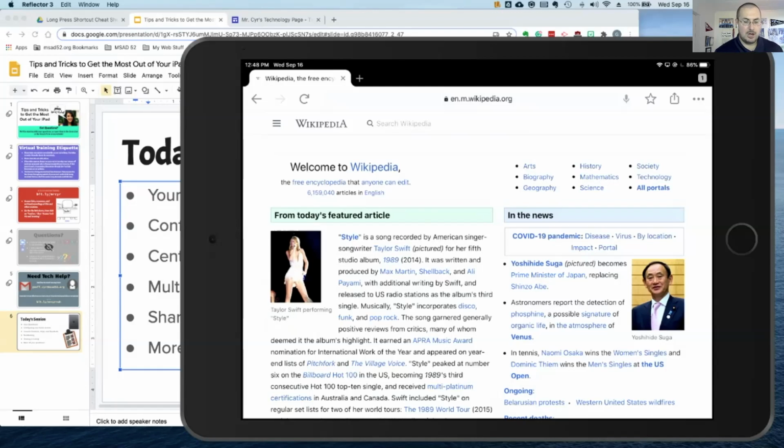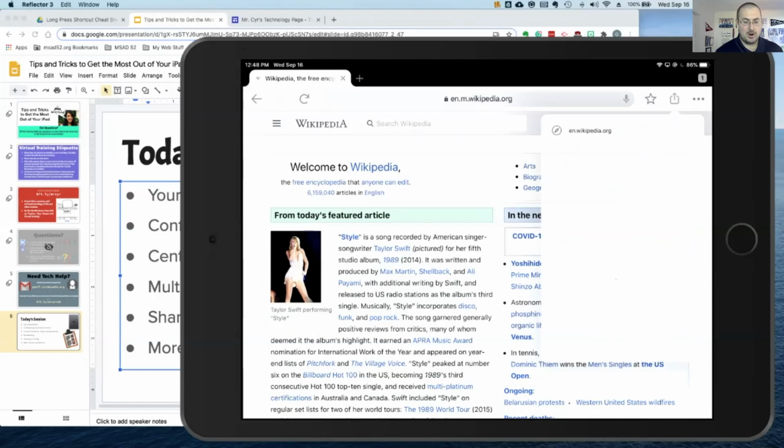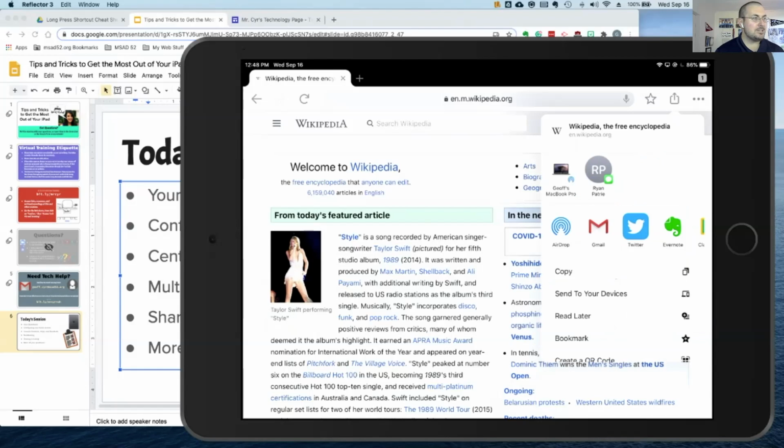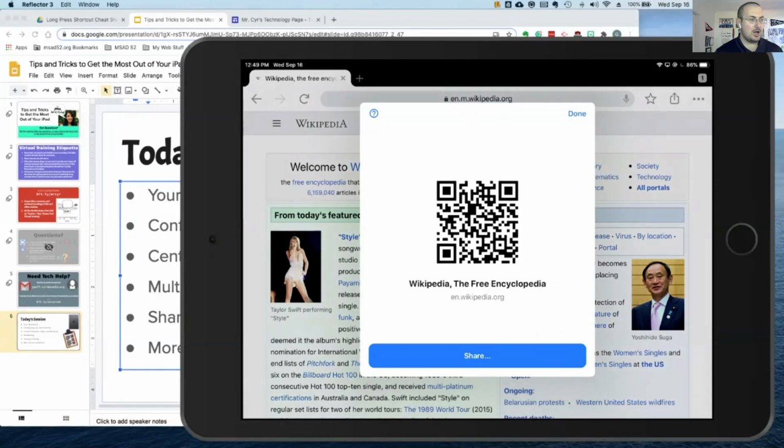So also a really cool thing, because I think I've talked to a few of you about creating QR codes as an easy way for students to access important links and other things. You can take a website and you can create a QR code. So I'm just going to press on that option right there. There's a QR code that when you scan it will bring you to Wikipedia. And then if I want to save that image, I can share it.